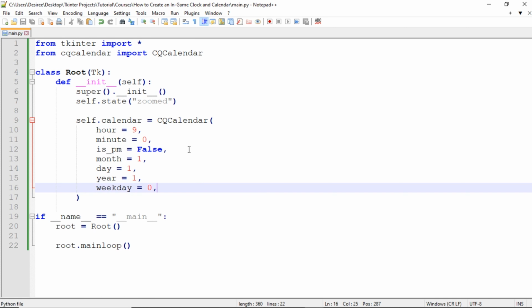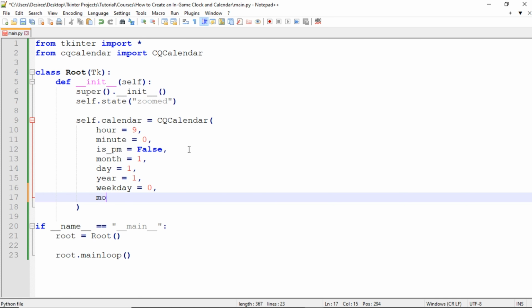To set the moon phase, you'll pass in the moon_phase parameter, which is a string. So we'll do moon_phase, and that's going to be a string, okay? And so this uses the standard moon phases. So if you don't know them, they're new moon, waxing crescent, first quarter, waxing gibbous, full moon, waning gibbous, last quarter, and waning crescent. So I'm just going to set this to new moon.